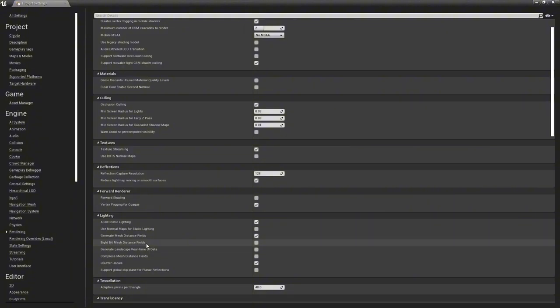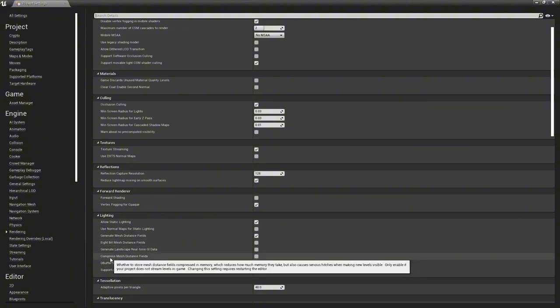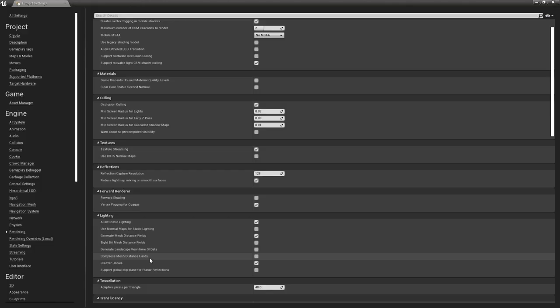The next option is to compress distance fields. This again will save memory, but without losing quality. However, if you're doing level streaming at all, this can cause loading hitches as they need to be decompressed at load time of the level.